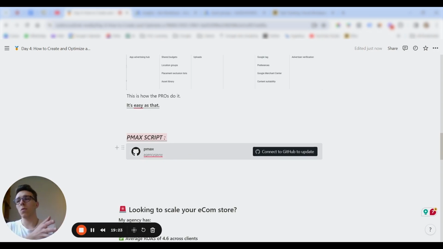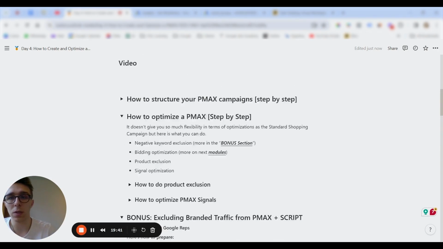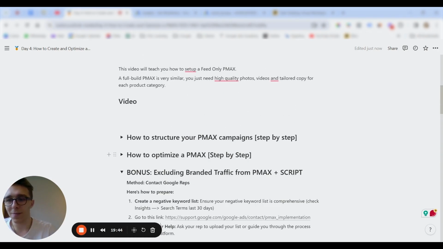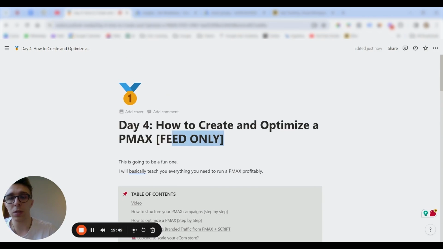You're going to notice your performance is going to be pulled into a Google spreadsheet. And then after some time, like 30 to 40 days, you might be able to make better data-driven decisions, right? Because this is what we want. Everything on Google is about data. We love data, right? That was basically it, guys. As you can see, it's not rocket science. This was about feed-only PMAX.